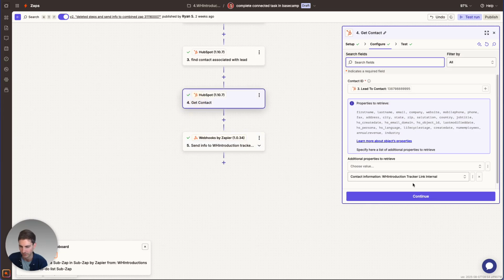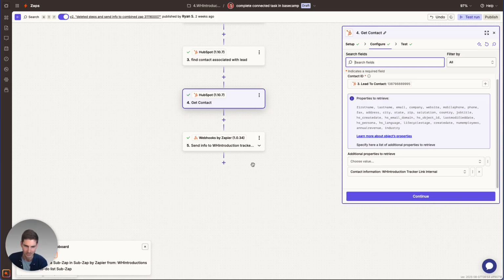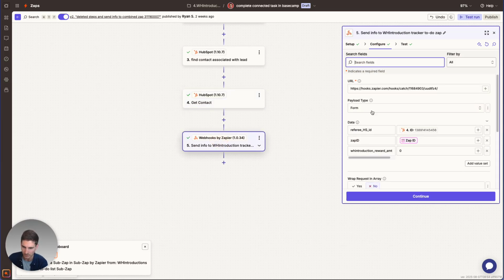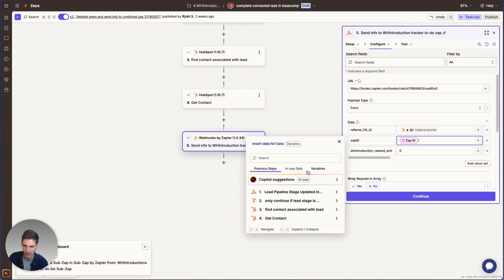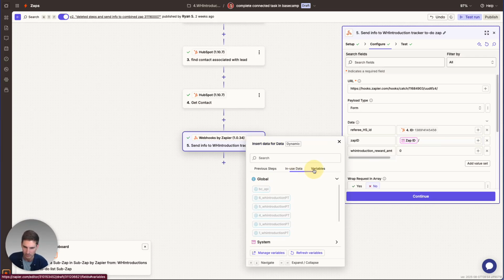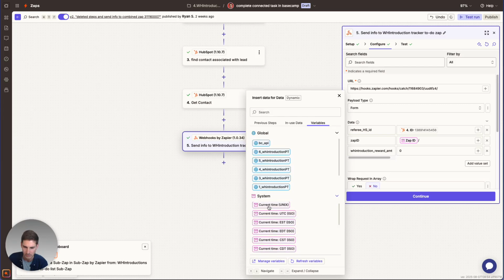The one thing that we're grabbing here is our winter direction tracker link internal. So you'll want to get that piece. And then we're going to send our referee HubSpot ID and the Zap ID, which you can find in the URL, but you can also just get that here under use data or variables, system, and then scroll down to grab the Zap ID.